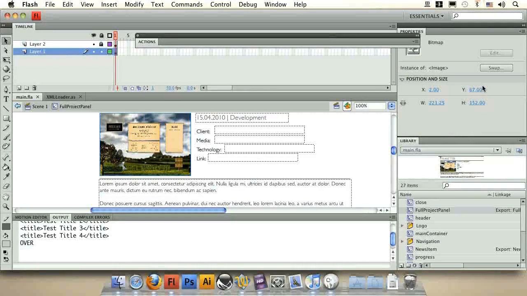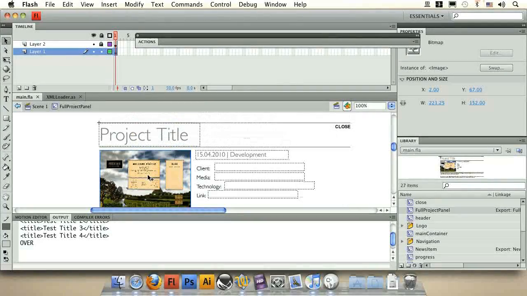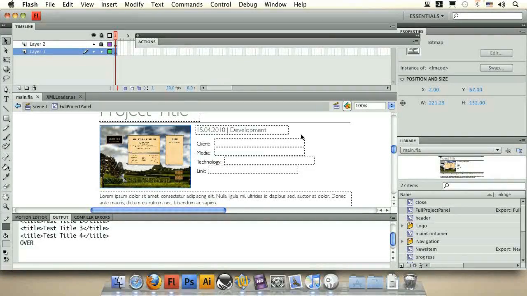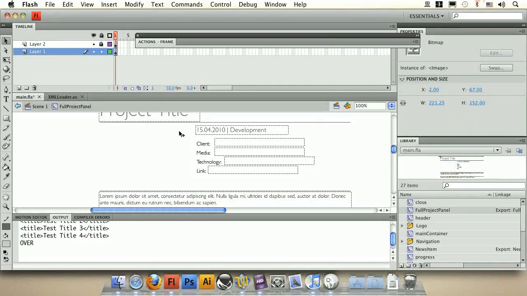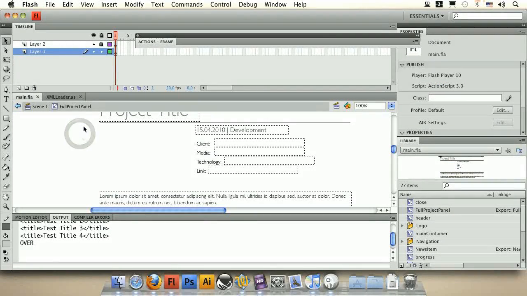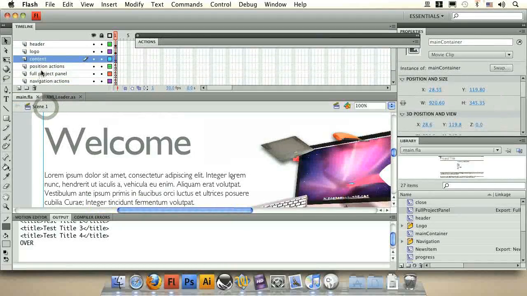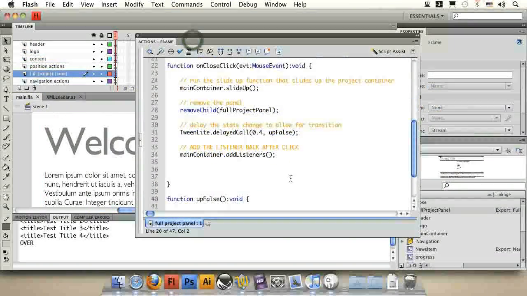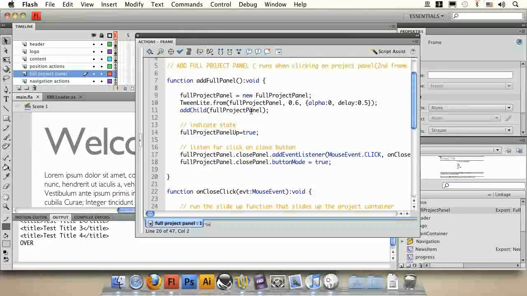Let's just write down the position of it. So that's x 2 and y is 67, because we'll need to position our own image in the exact same spot, right? So it's worth noting these x and y values. Okay, so let's go back to our full project panel layer, where we actually load this full project panel.